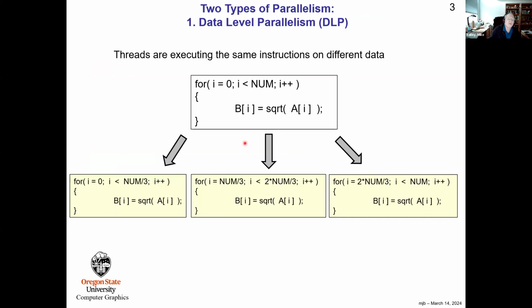All right, there's two kinds of parallelism we're going to look at. One is called data level parallelism, and that's what we're probably going to look at the most. It's the idea of the same instructions operating on different data. So if I had a for loop like this, I could break it up into the first third, the middle third, and the last third. Same equation, but different parts of the data. And of course, we're going to talk a lot about this.